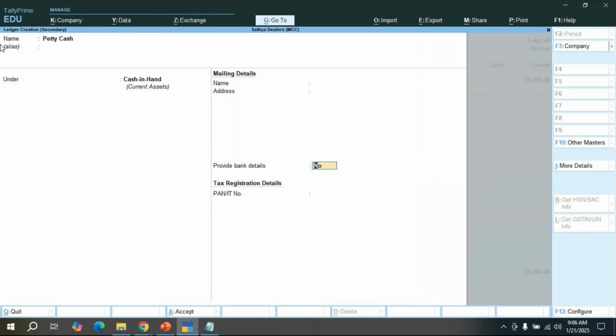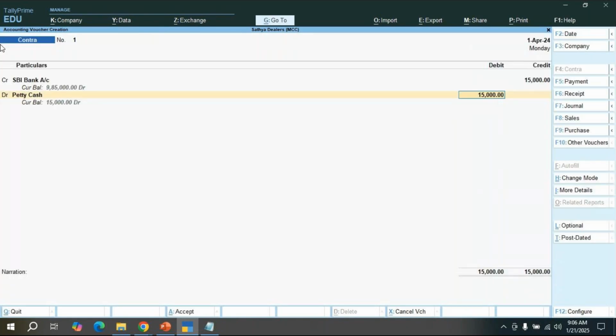Understood? So under group we selected cash in hand, then it's enough. Accept this one, press enter. Accepted. See, automatically this screen displays petty cash. So petty cash is the debtor. That's why the current balance displays 15,000 rupees. Now in the SBI bank account, 9,85,000 balance is there, and in petty cash, 15,000 balance is there. This option is going to display like this.